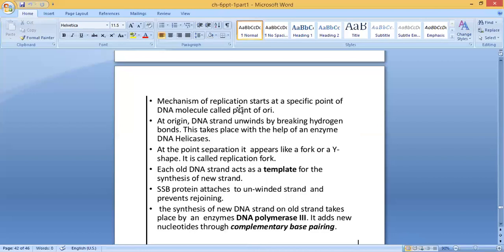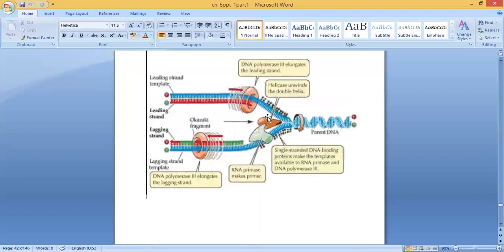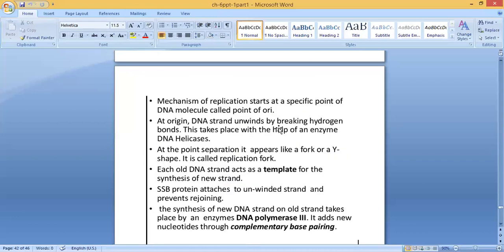So the mechanism of replication starts at a specific point of the DNA molecule called the point of origin. Okay, so here the replication starts. This point is known as the point of origin.